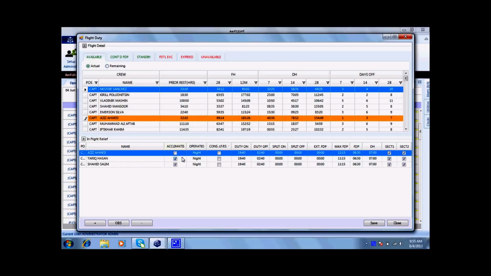It tells you whether the crew is acclimatized or not to that particular airport, what type of operation it is, an early start, night, late finish, or a normal operation. That's the duty on times, which may be amended if required, the duty off time, which may be amended again as required. If there is a split duty, then you may enter the split on and split off times. The extension in FDP will be automatically calculated and added onto the max FDP.